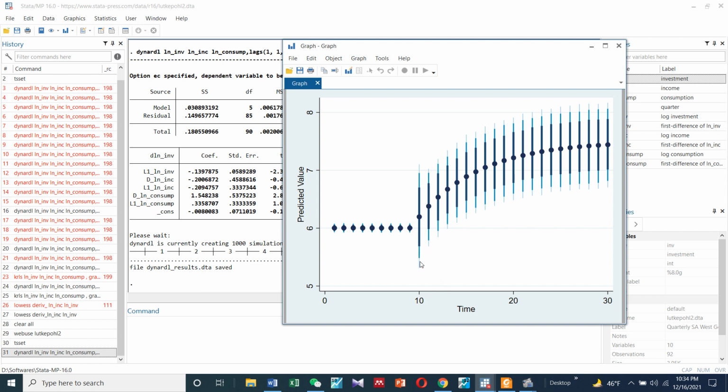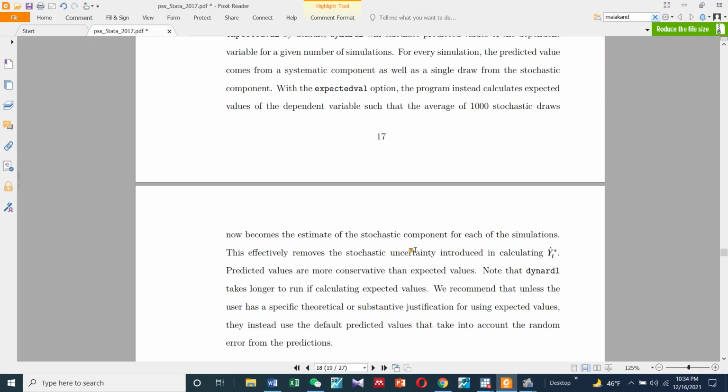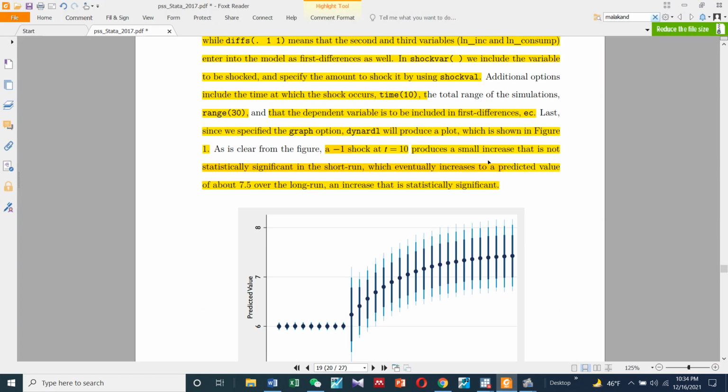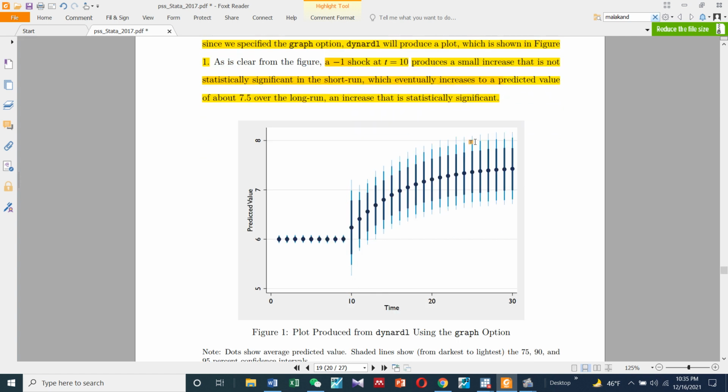Here you can see the one standard deviation shock at time period 10. You can see that this is increasing, and in the paper a very brief explanation is provided by the author. A one standard deviation shock of -1 at time t produces a small increase that is not statistically significant in the short run, as you can see. However, it increases to a predicted value of about 7.5 over the long run, an increase that is statistically significant.